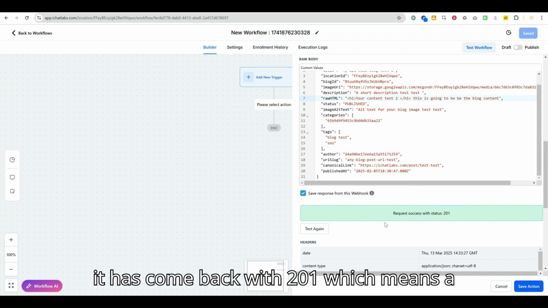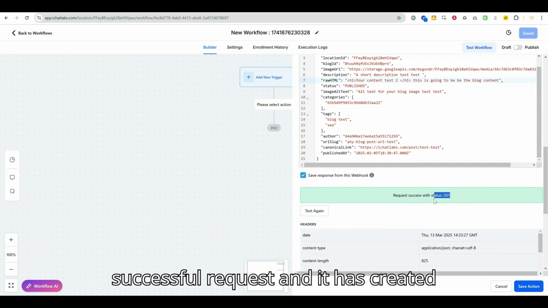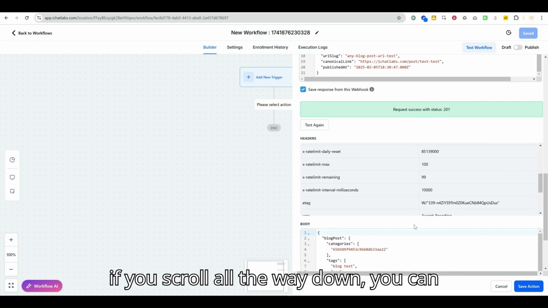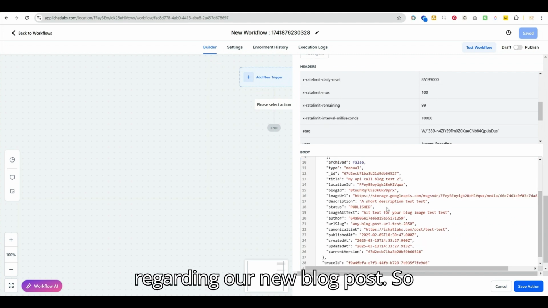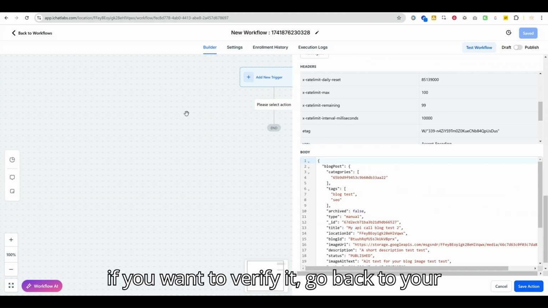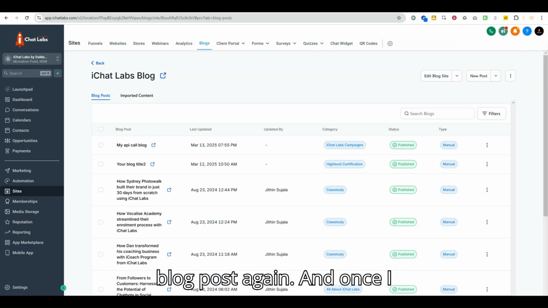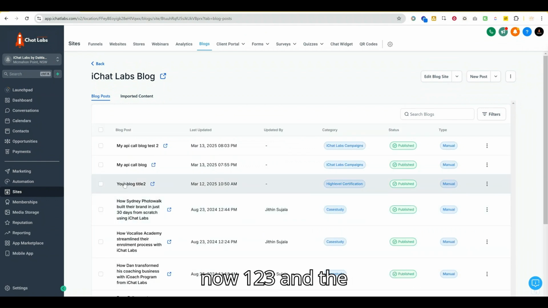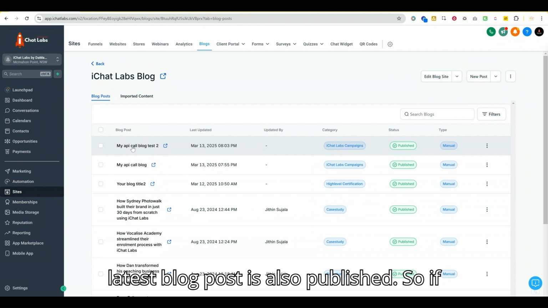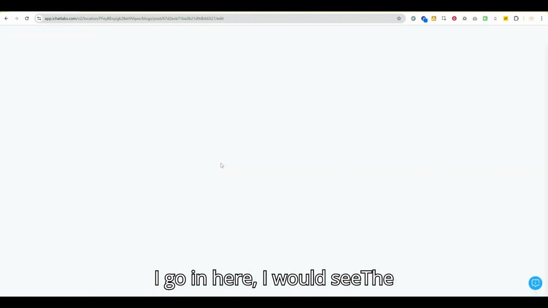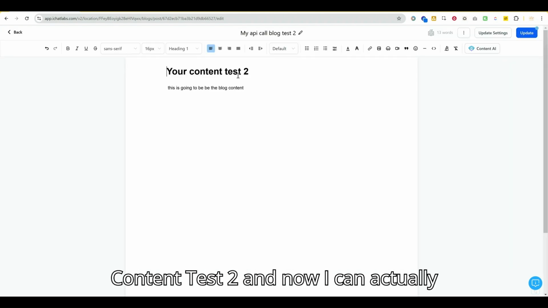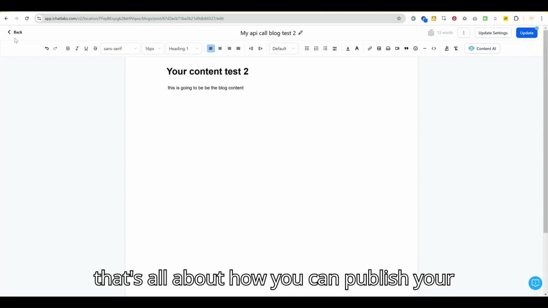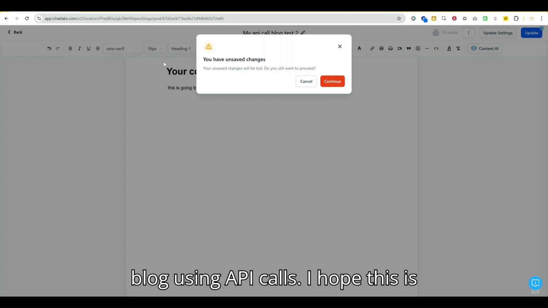It has come back with 201, which means a successful request, and it has created something. That's why it's 201. If you scroll all the way down, you can see the updates regarding our new blog post. To verify it, go back to your blog posts again. Once I have refreshed this, you can see I now have 1, 2, 3, and the latest blog post is also published. If I go in here, I would see the latest updates I've made. This is content test 2, and now I can actually edit the content if I want to. That's all about how you can publish your blog using API calls.